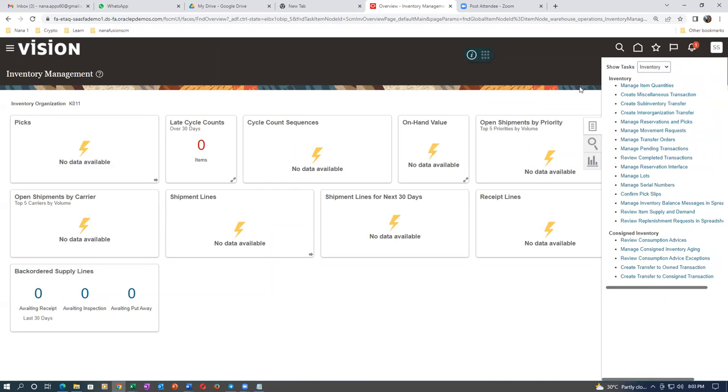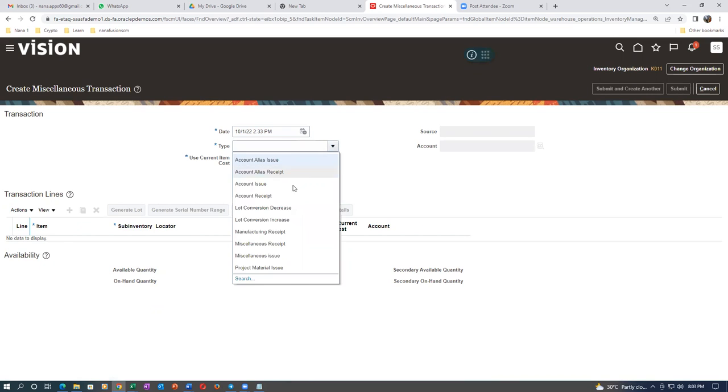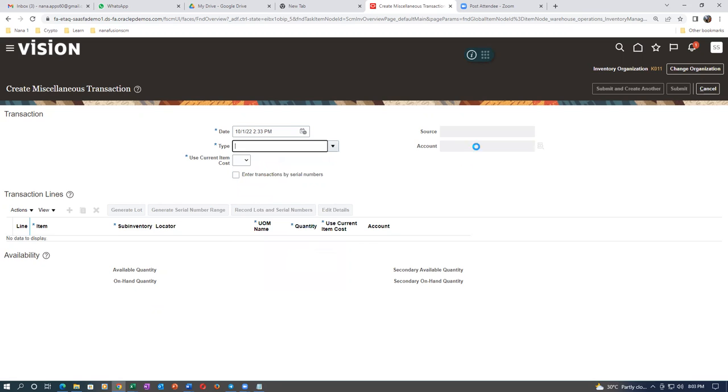Click on it. No, go there. So click on create miscellaneous transaction. Go there. So I will now go to miscellaneous receipt. I will now paste this account. Fine. Click on it. Yes.